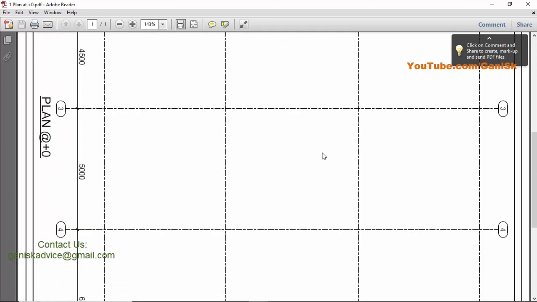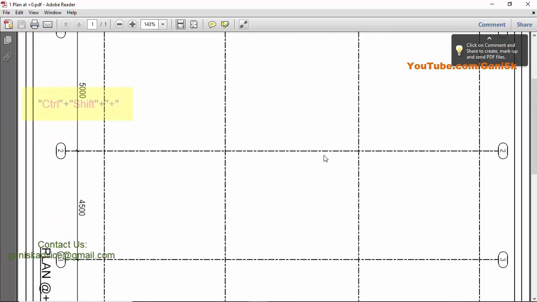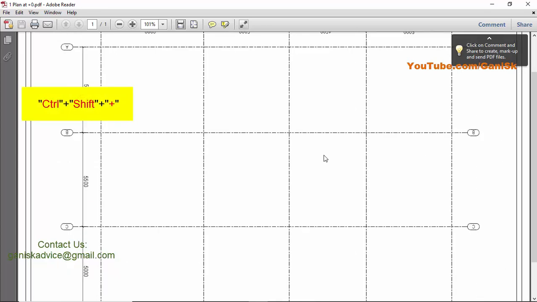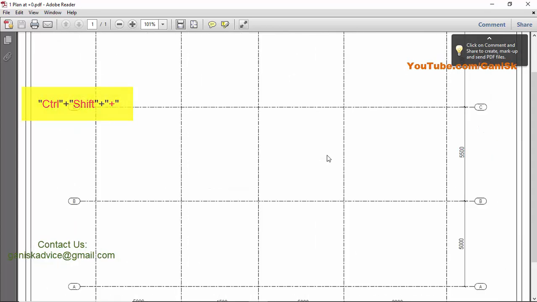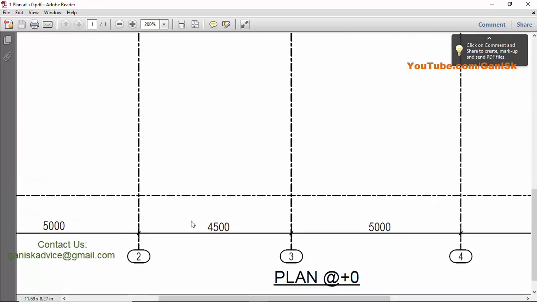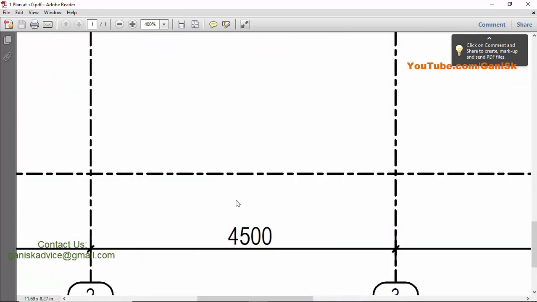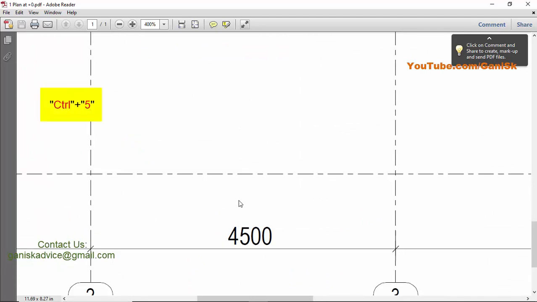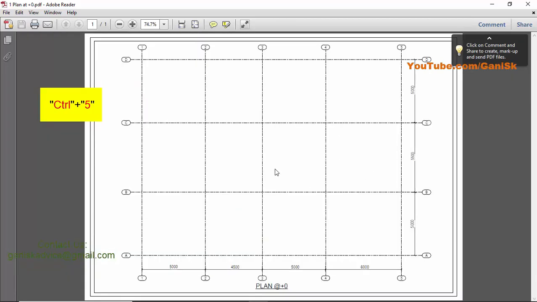Initially you will get this orientation. Use the shortcut Ctrl and Shift and click on the plus symbol on your keyboard to rotate this view like this. Once you zoom in, you can see these lines are thick. To make sharp lines, use the shortcut Ctrl and 5 on your keyboard. Now we have a plan example here, and I'm going to explain how to create this type of example in Tekla Structures.